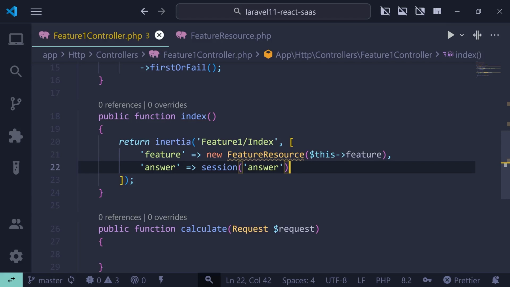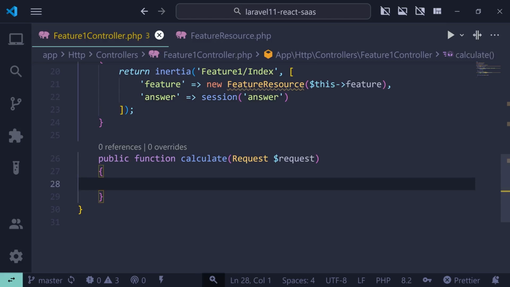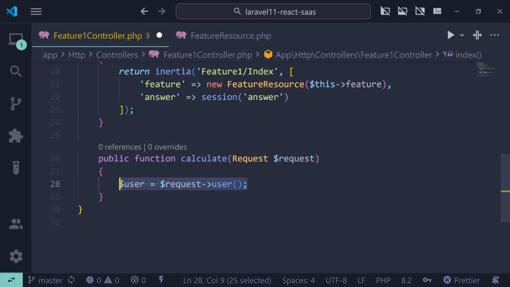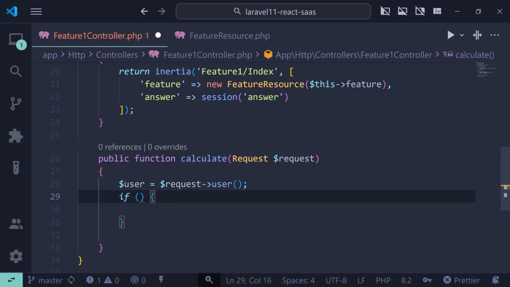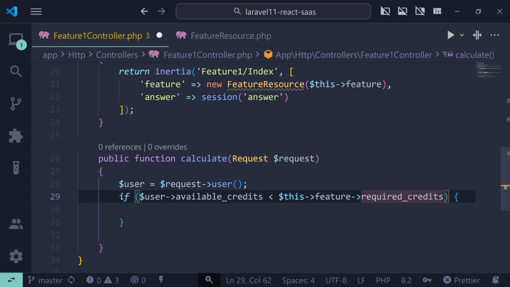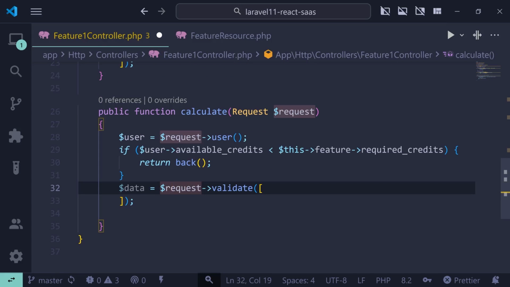So we now have this feature resource, and what we need to do, we obviously need to import the feature resource, but let me actually continue, and then I will import that. Okay. Then I'm gonna, inside calculate, I'm gonna get the user, okay, and I'm gonna do the following check. If the user's available credits is less than the number of credits the feature requires, it means that user doesn't have enough credits. So we simply go back. We don't proceed with the calculate. So if it's enough, then we start validation of the data.